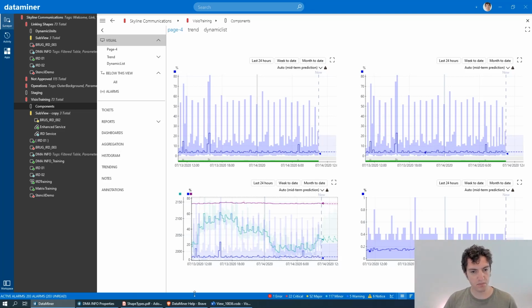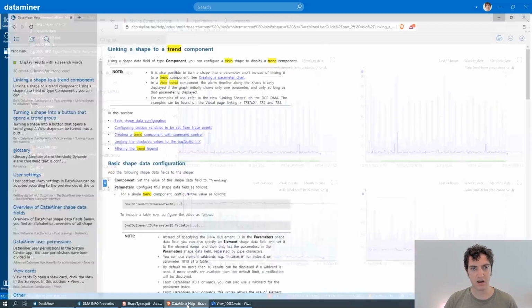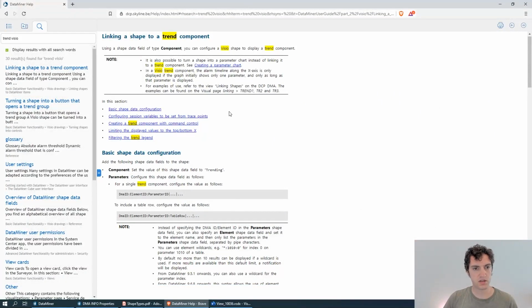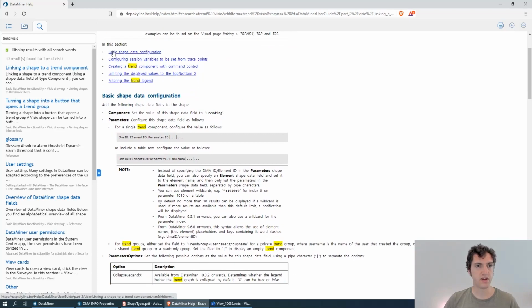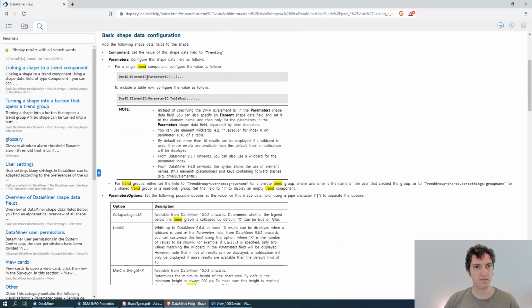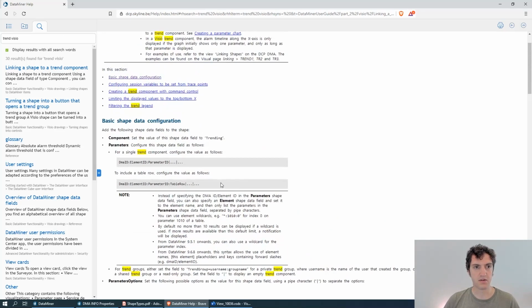If you want to freshen up on this, you can go to the data miner help and see all of the options here. If you look for the page linking a shape to a trend component, you will find this. And then you can take a look at some basic shape data configuration where you can see the different syntaxes we just covered. And then we have some parameters options and things like that. But of course, we'll take a look at that in a second.